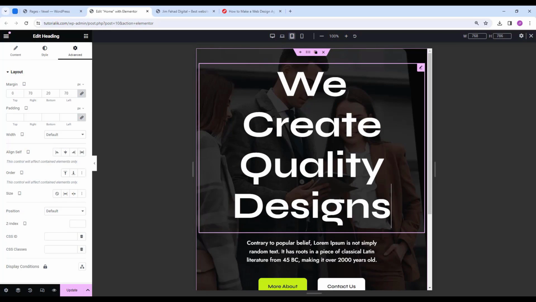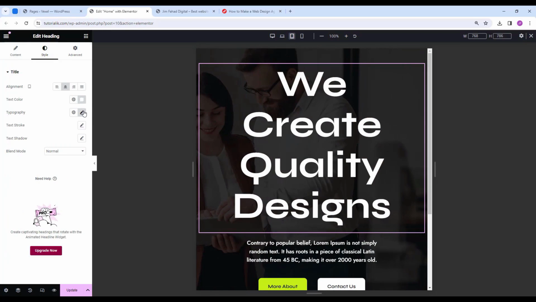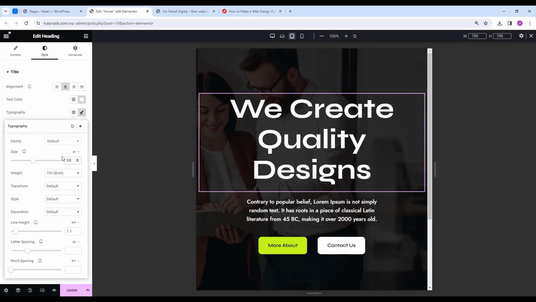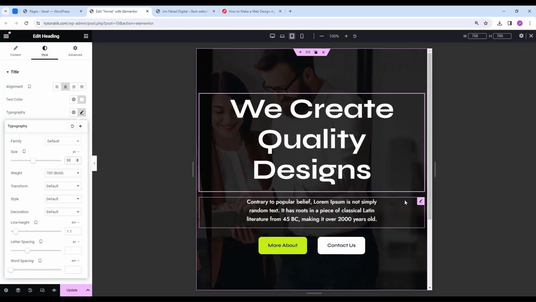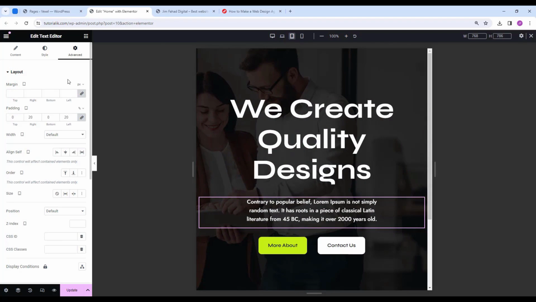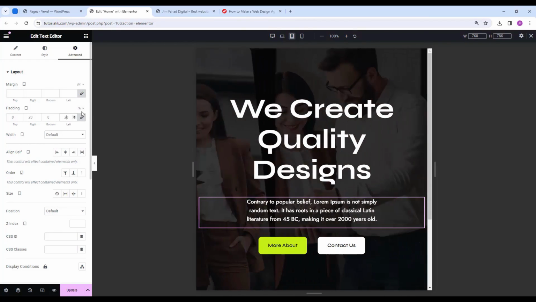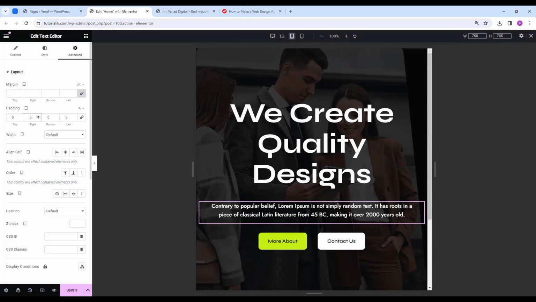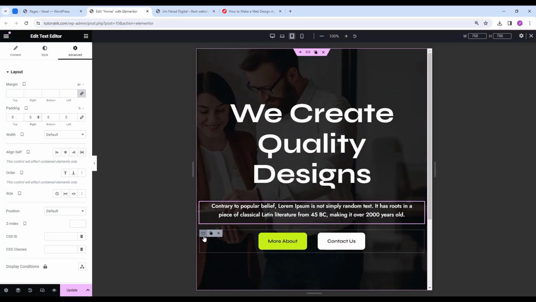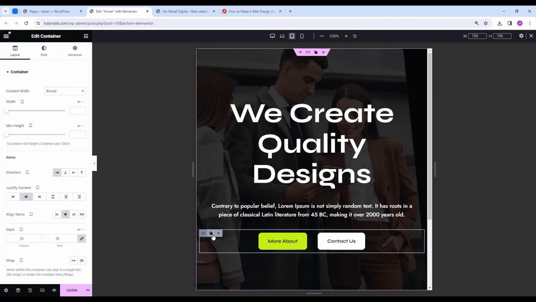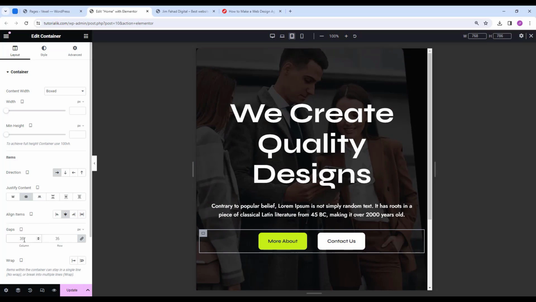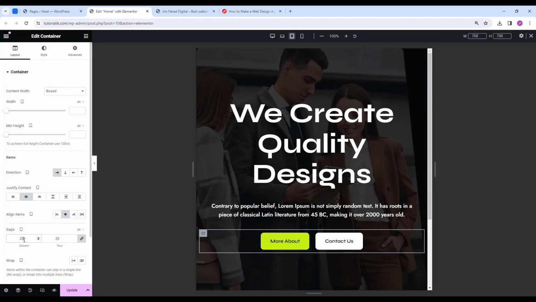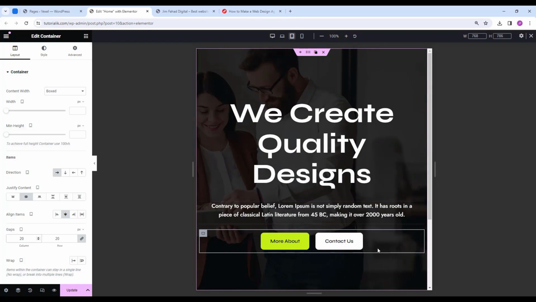So let's select the heading, and from the style tab, in the typography, let's just make it 90 pixel instead of 120 pixel. Then here for the text editor, let's click it, and from here I'm gonna make it 5% on the left and 5% on the right, so it looks nice. And then I'm gonna grab this container where the buttons are placed, and from here in the gap, instead of 35, I'm gonna make it back to the 20. So for the tab version, it looks nice.